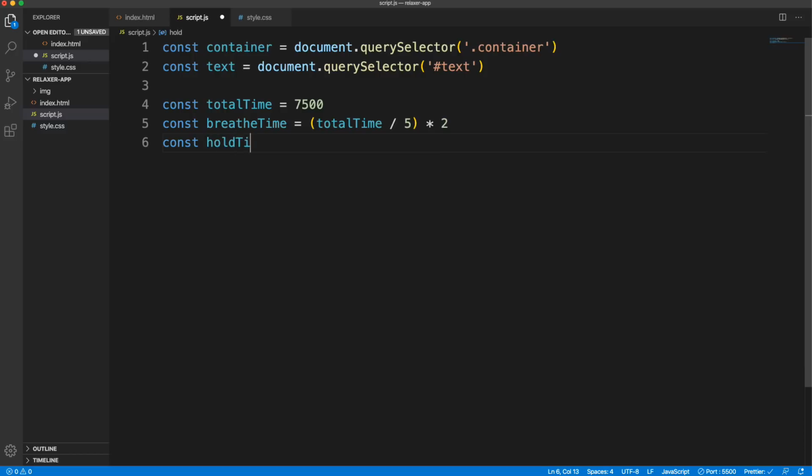And then let's get the hold time. So to calculate that, I'm just going to take the total time and divide by 5, and that's going to give me 1.5 or 1,500 milliseconds.